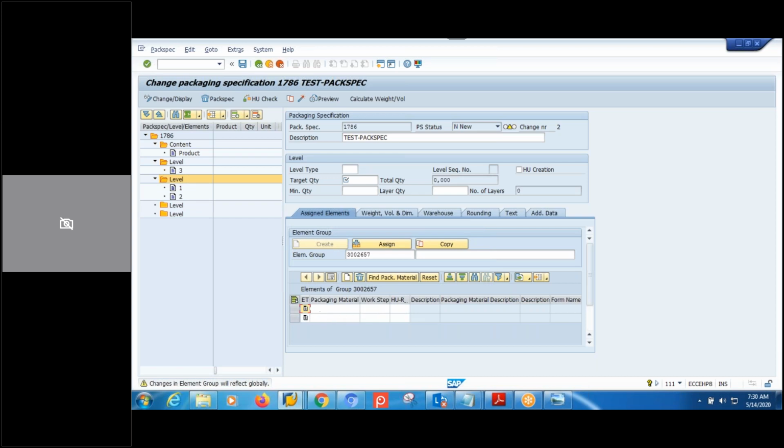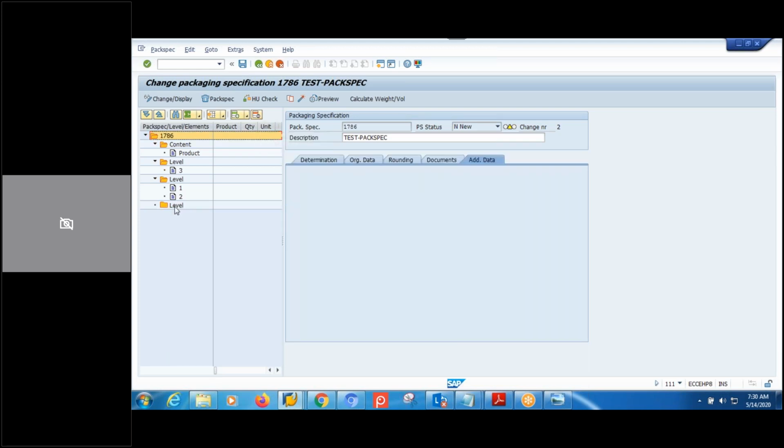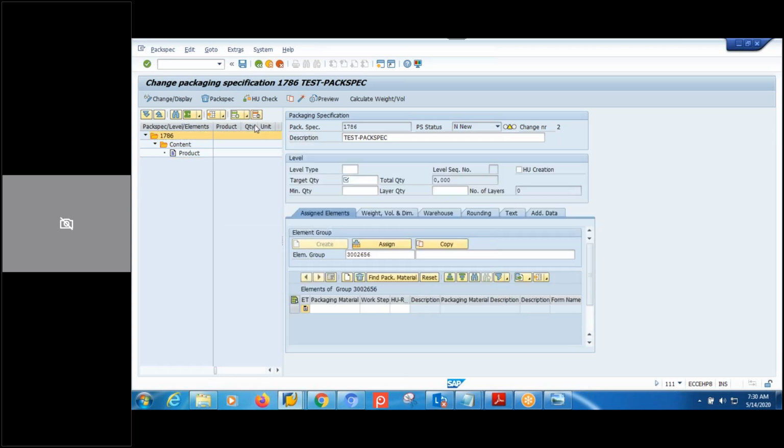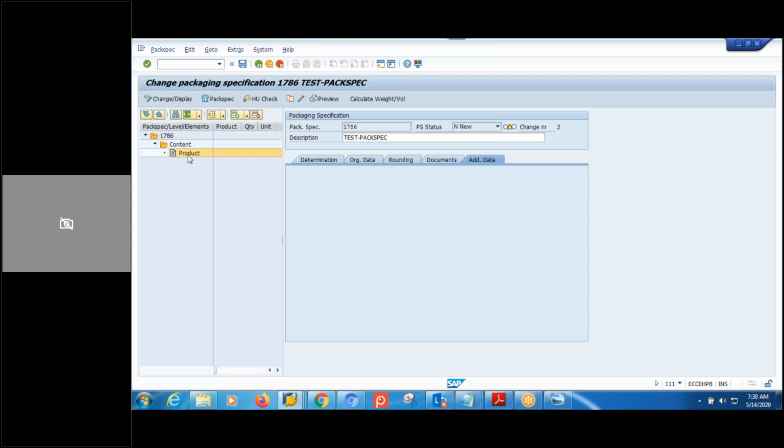Say here definition is nothing but elements of group, means element is nothing but packaging material plus work step. Element is nothing but packaging specification, sorry, packaging material plus work step is nothing but element. Next one. Say here, this level again. I don't want to go with this many levels. I want to delete it. Delete. Okay. Delete. Like this. Product also I don't require.